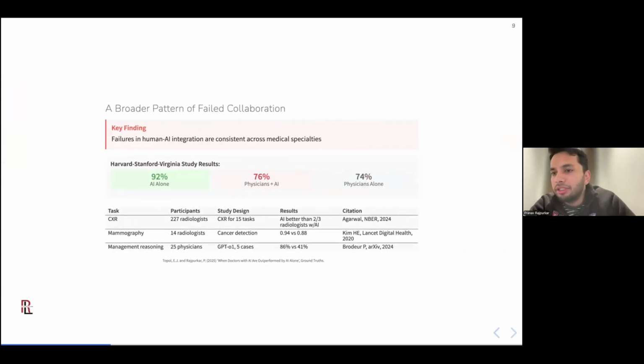This is not an isolated finding. In the literature, there's a broader pattern emerging of failed AI collaboration, and this is not just in radiology; it's being seen across different medical specialties. A study led by some of my colleagues at Harvard, Stanford, and Virginia tested the performance of physicians when given AI assistance with GPT-4 in order to do complex management cases.